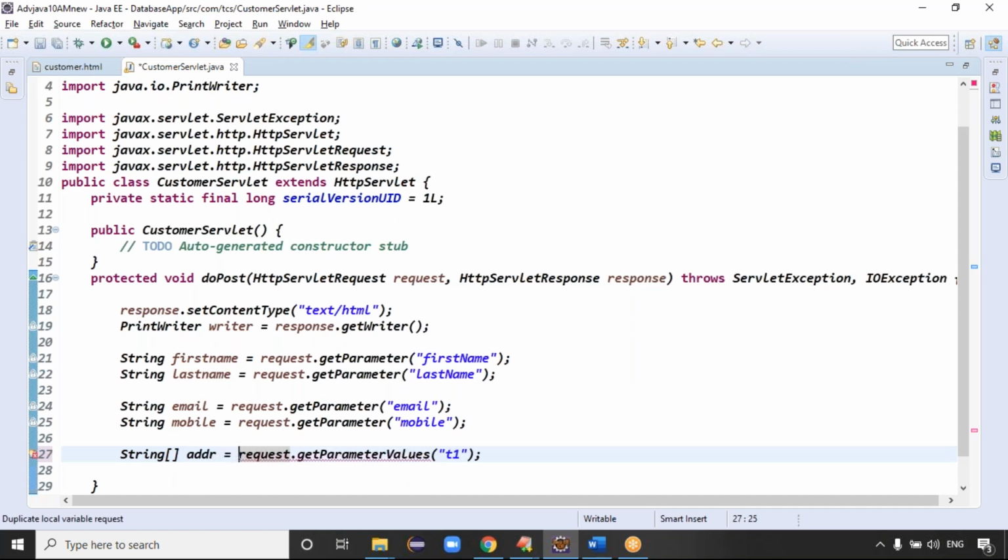String array format, right? Exactly. It is very clear now. So I want to get the three fields, which means what? Three fields means I have to use the getParameterValues method. Up to now we were getting a single text field value at a time, but now we have to give three text field values. To get the three text field values, we have to use the getParameterValues method, right?